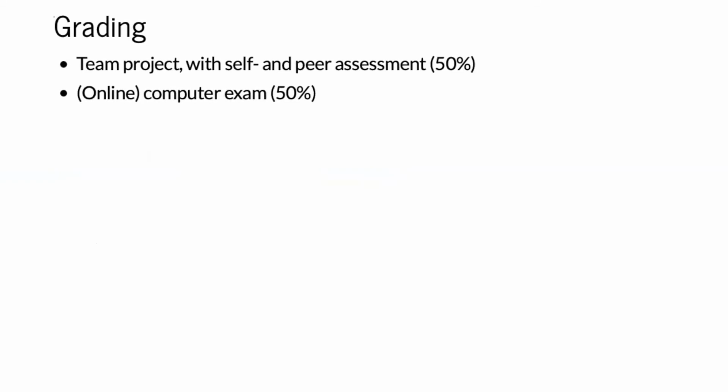Grading, it's 50% on the team project, so that's quite heavy, and an online computer exam of another 50%. It's a take-home exam. Takes a day to make. All of the info is on the website, including grading guidelines, I think.